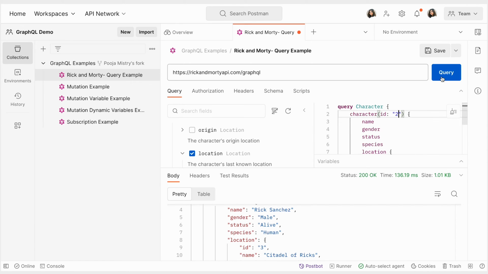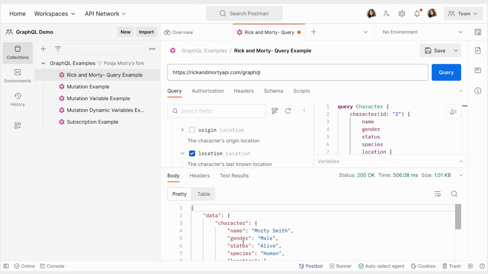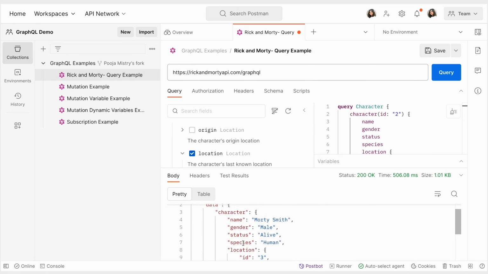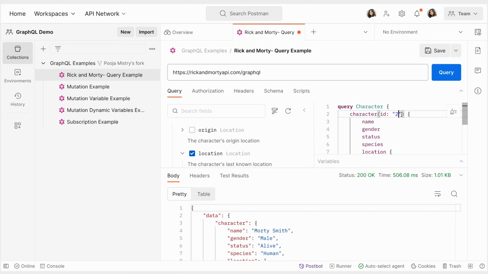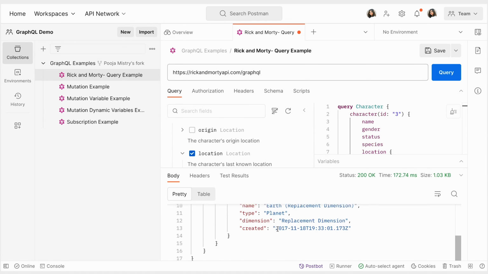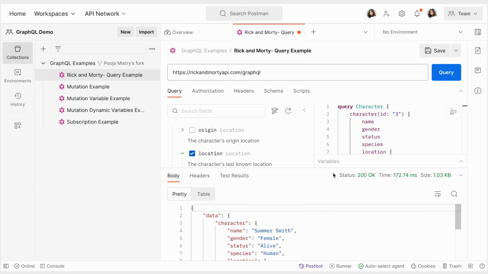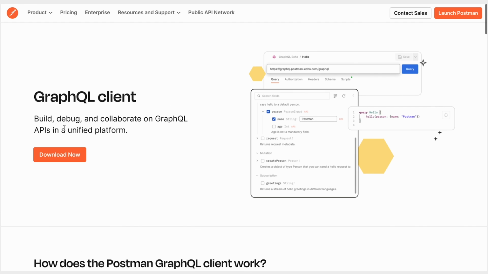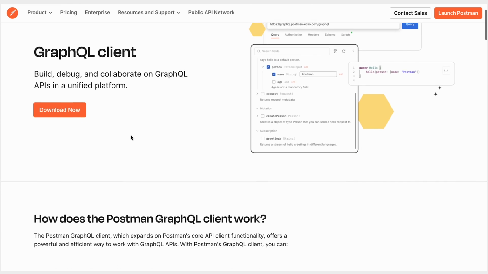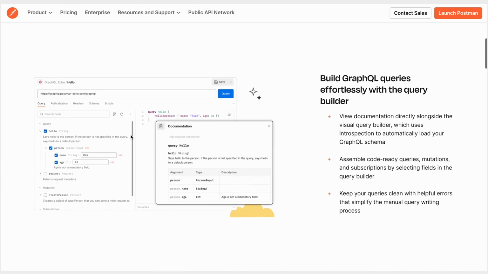GraphQL queries offer a powerful, flexible, and efficient way to interact with your API. By allowing clients to request precisely what they need, they enable more efficient data transfer, better performance, and a more seamless development experience. Check out Postman's GraphQL client to learn about more ways to work with GraphQL APIs.